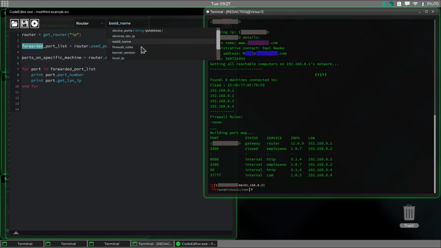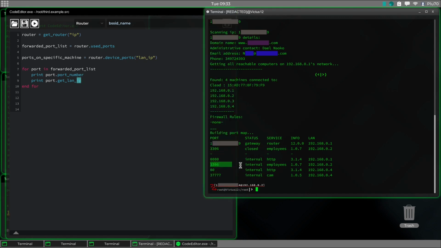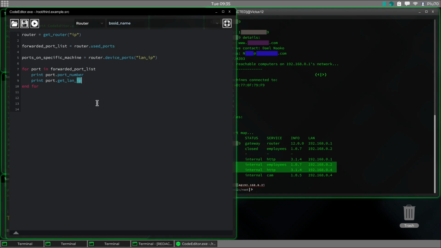So I get device ports, which is going to give me the IP address. So I get devices LAN IP, and then for each of these, I'm going to get an IP address. Okay, and then I'm going to use that to get a list of ports, and once I get that list of ports on that machine, which is this right here, I go through that list and I can do something like print the port number, get the LAN IP, that sort of thing, so I can associate that port with that machine, even though it's not forwarded, and then I can get this information. Pretty cool, right?